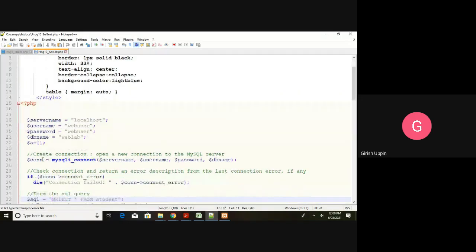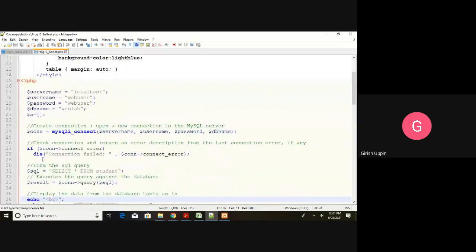Now I have to make a database connection because the records are in the database. For making a database connection, I need the server name where the database is running. Most of the time it would be localhost. We will not be connecting to any other server, as everything is installed on our laptop. Therefore the server name is localhost, the username I have created is webuser, the password is also webuser, and this is the database I have created, weblab.